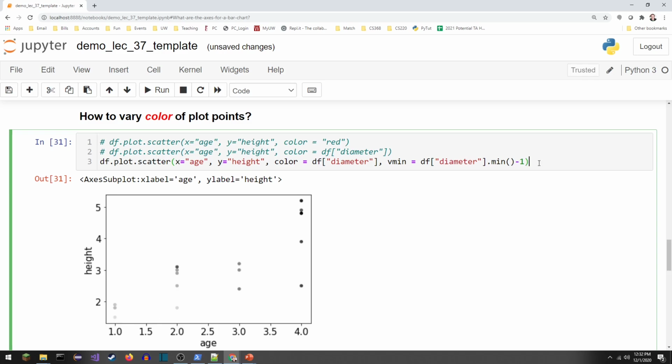So this is a great way to deal with that problem, and it's a common problem. Anytime you're using grayscale to communicate extra information, you're going to have this issue. So this is the solution to fix that.